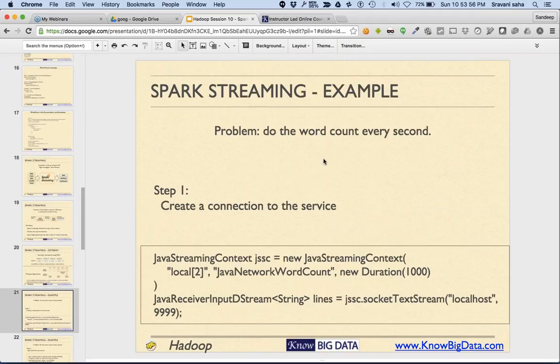Okay, so we are going to walk through an example.